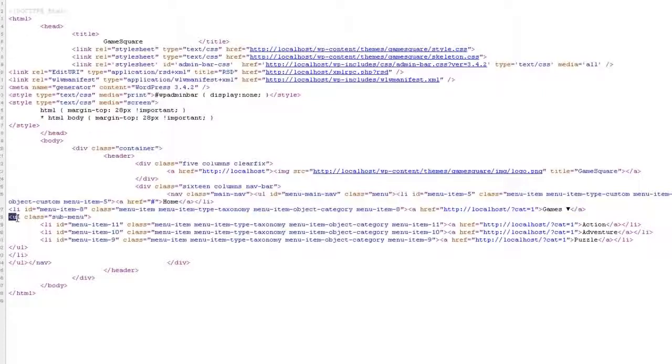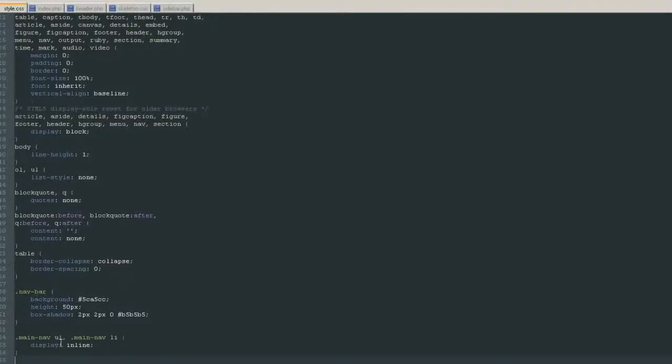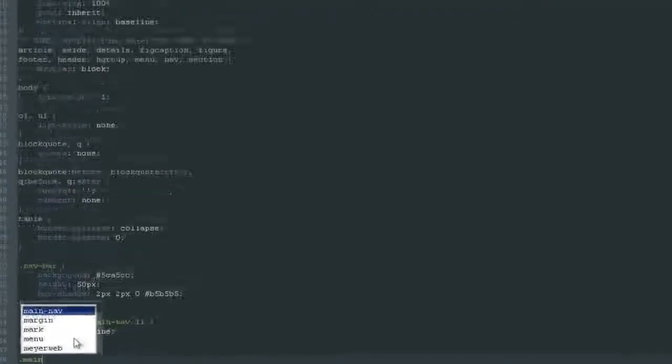So what we have to do is hide that submenu and only show the submenu whenever the list item parent has been hovered. That sounds kind of confusing, but it's actually pretty simple. It's just a little bit of a complex CSS selector we have to go through. Before we do that, let's style the links.